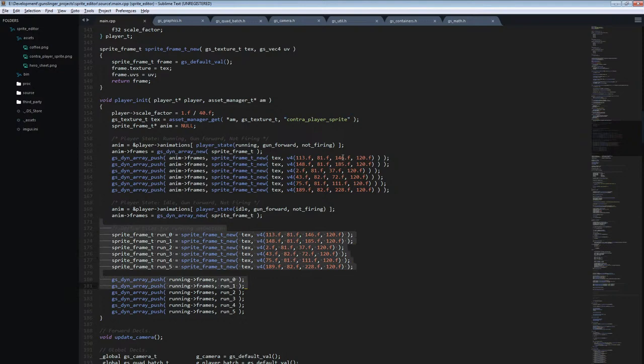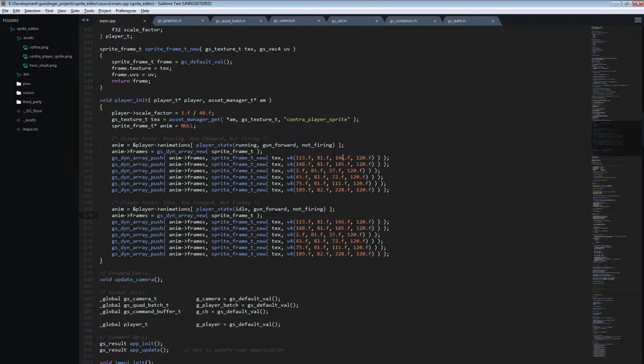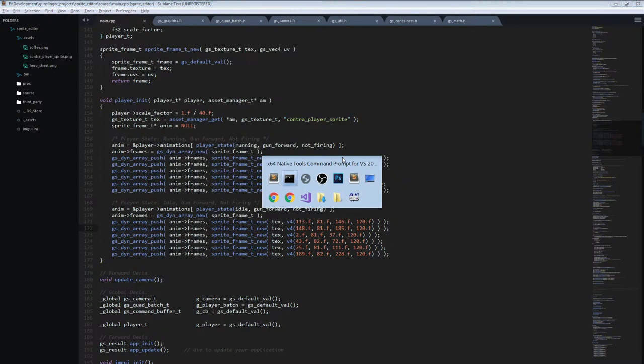Okie dokie. So this is the running animation with the gun forward. We're not firing. Idle animation, gun forward, not firing. So let's look at that so we can define the frames.